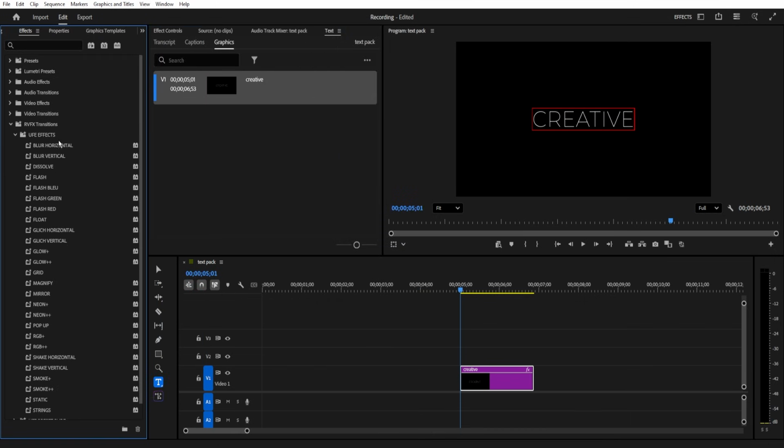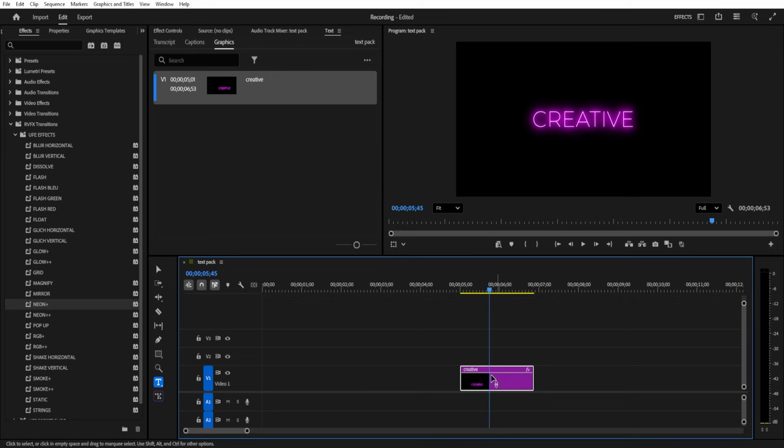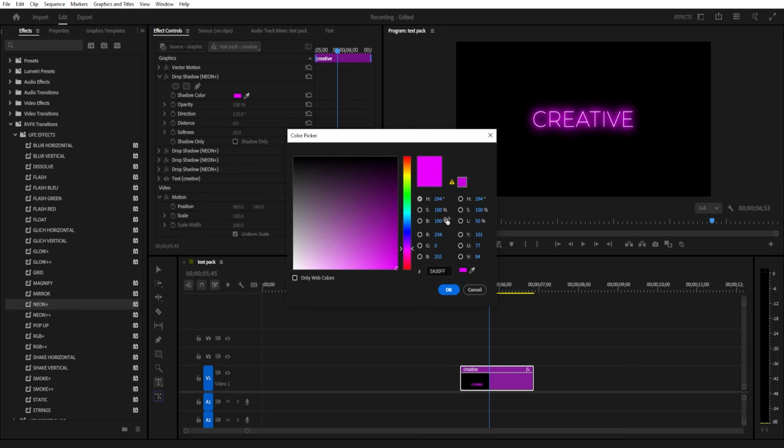Let's say you want an effect. I give you 25 effects to choose from. Just drag and drop it and instantly you get a neon effect. Why not? You can also change the color right inside the effect control.